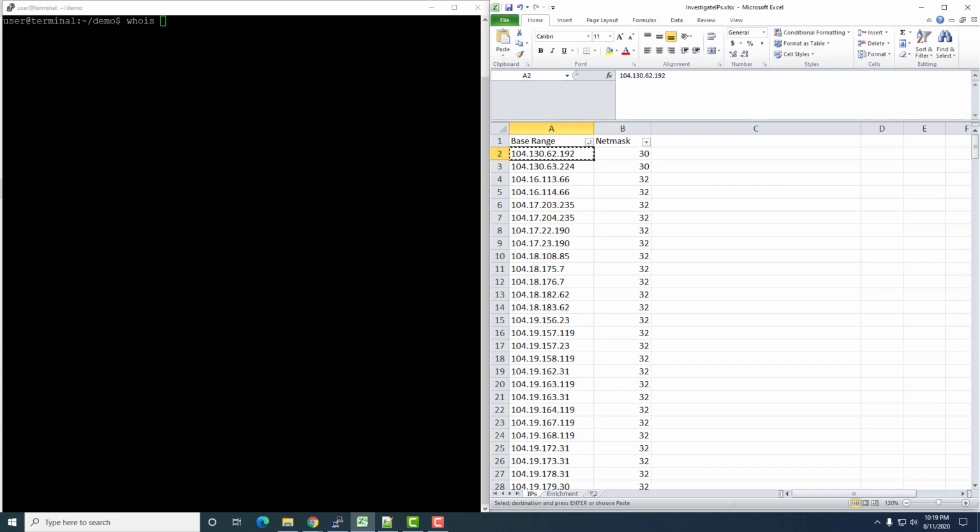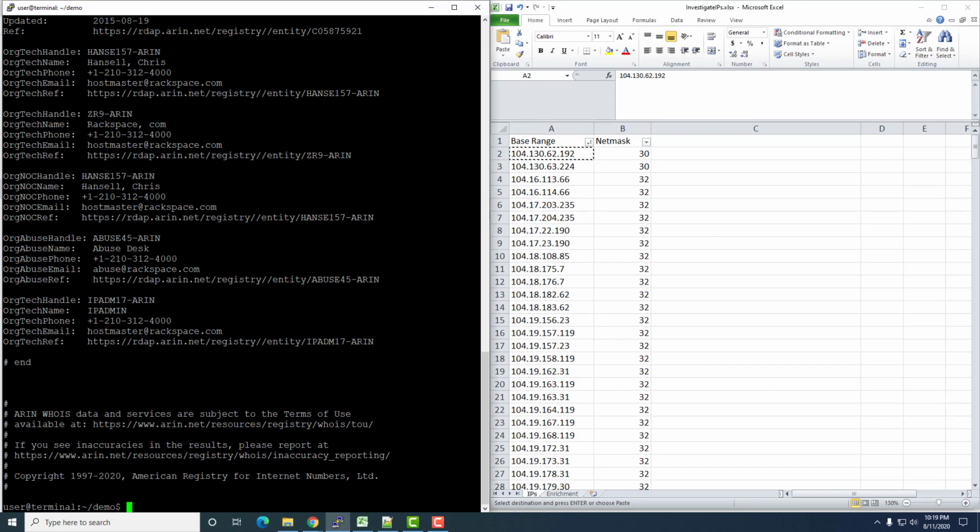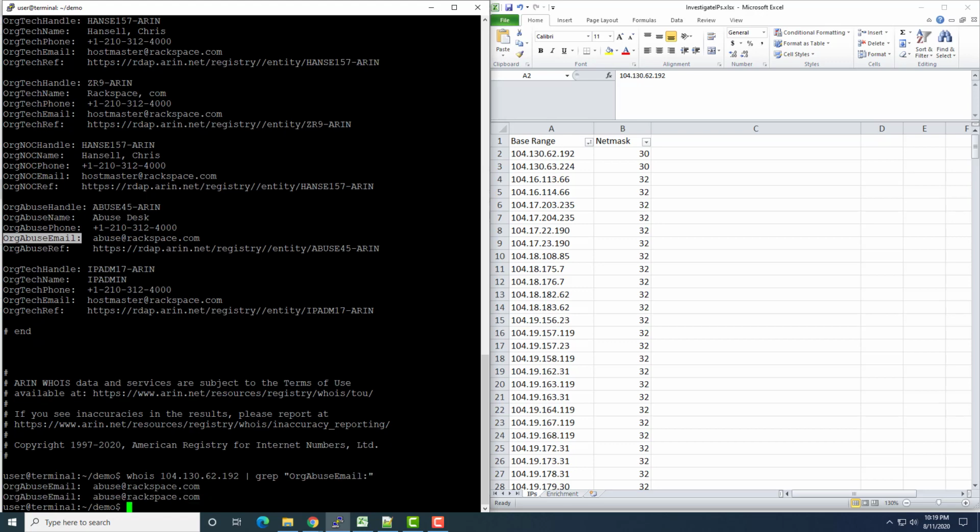You could do it individually by whois and just pasting in the IP address. Let's say I'm looking for the org abuse email. You could take the output of the whois, grep or fgrep for the string org abuse email, and you'll see the output there. But let's say I want to do it for all 380.